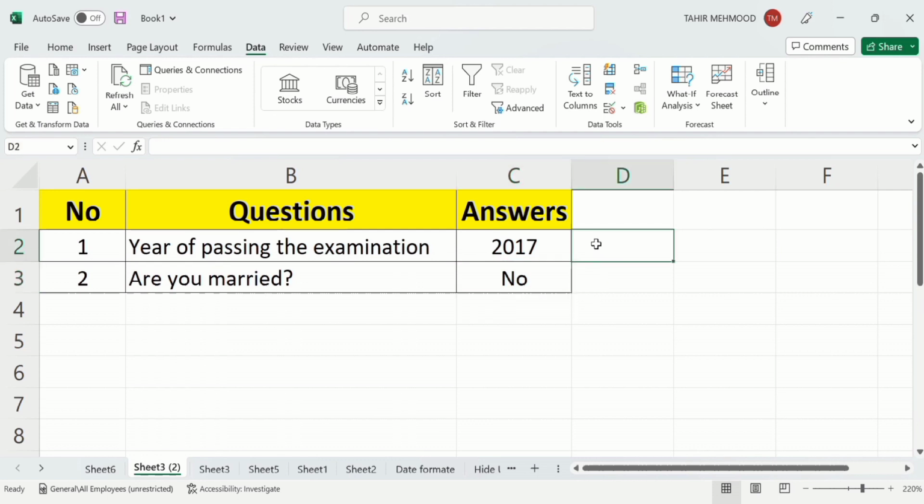In previous tutorials, we have learned how to create this drop-down list and how to edit this drop-down list. And in this tutorial, we will focus on how to remove or delete this drop-down list.